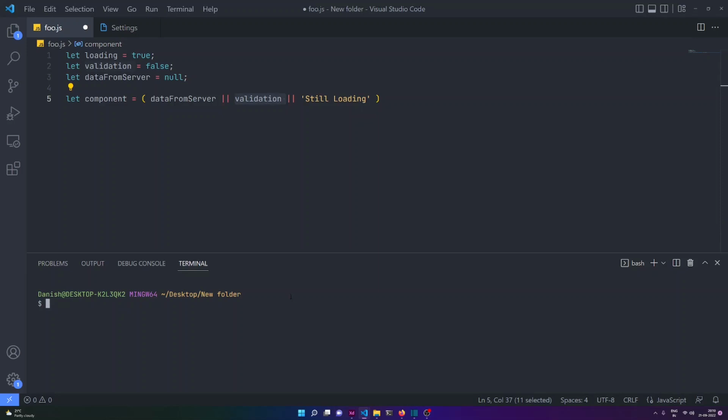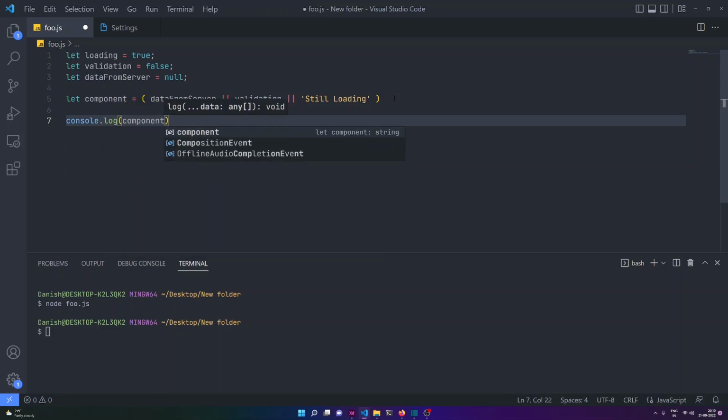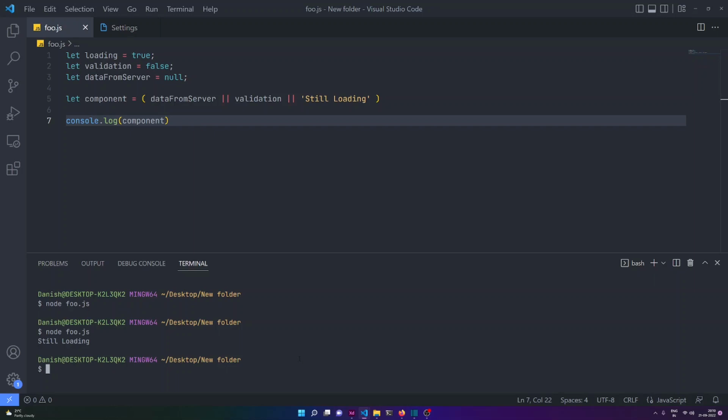For example, data from the server is null, validation is false, so it will definitely show us still loading. So let me just run it. Oh, sorry, I have not saved it. Oh, sorry, we have not logged this out. So let me just run it again. Yeah, it is showing still loading.